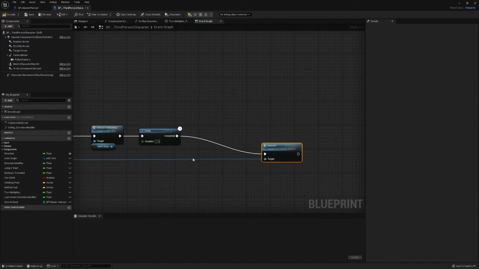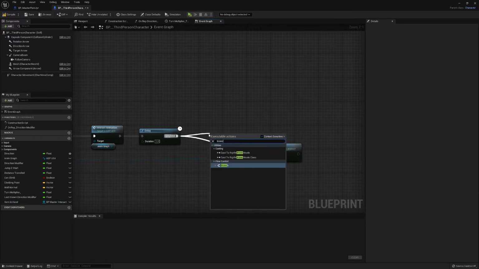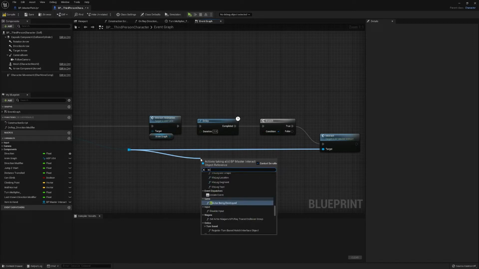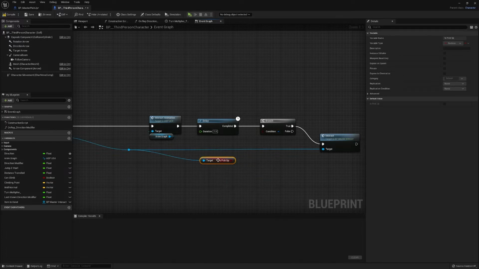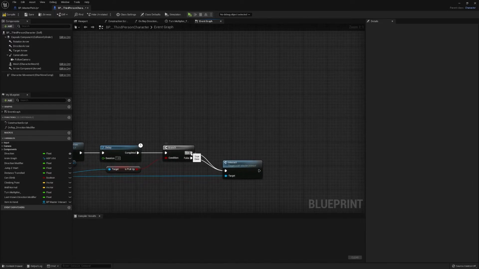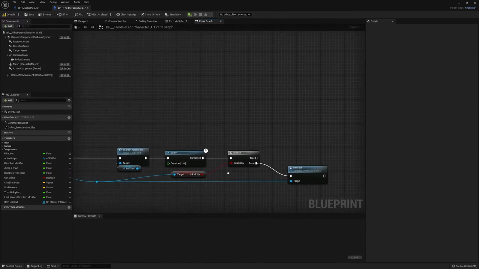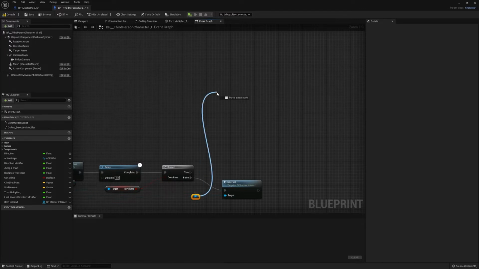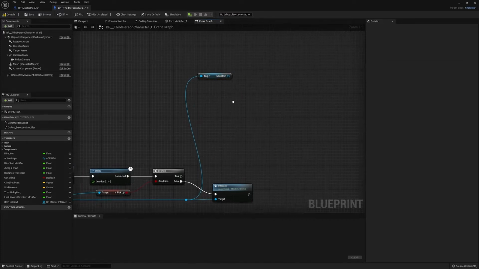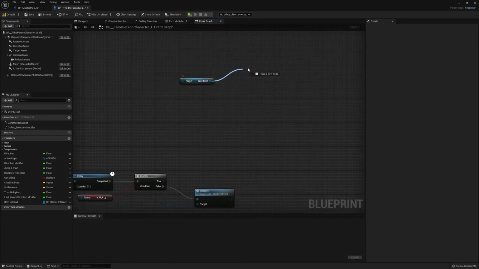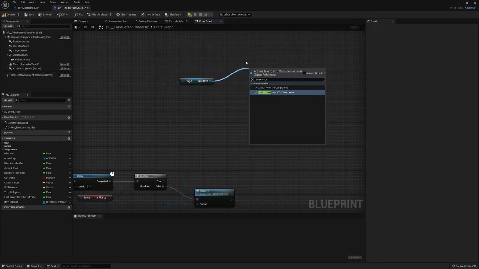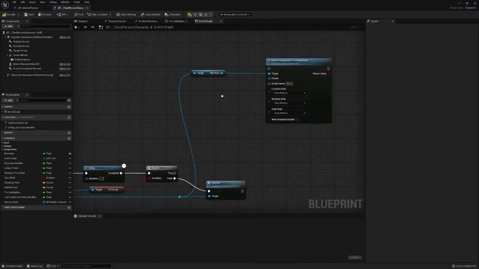So the first thing we need to do is out from this interact, we need to do a branch. And we're going to plug in the is pickup boolean. And we're now going to plug the interact into false. And if it's true, we're going to get our new root, or just our root, if you've managed to change the name. I'm going to attach component to component. And our parent is going to be our mesh.